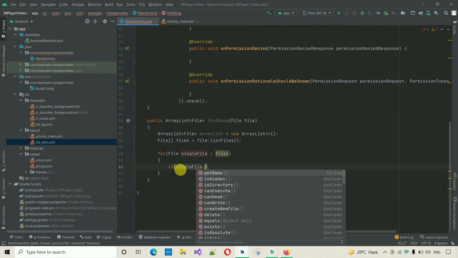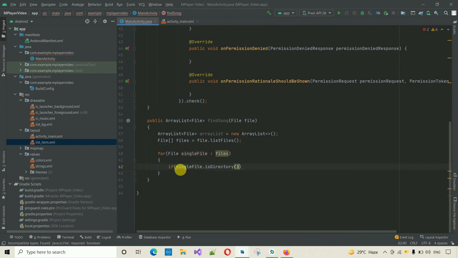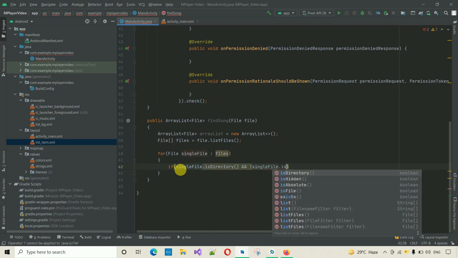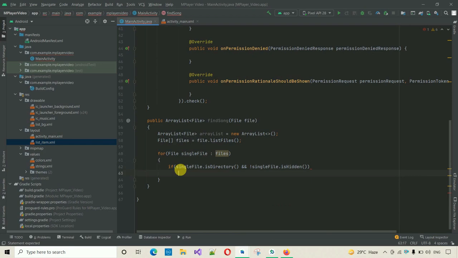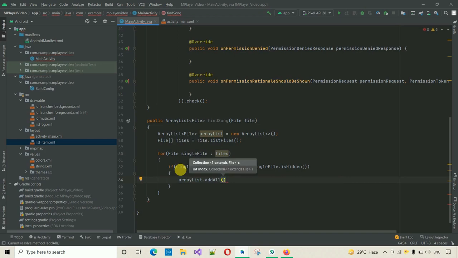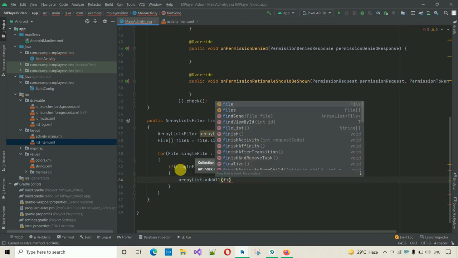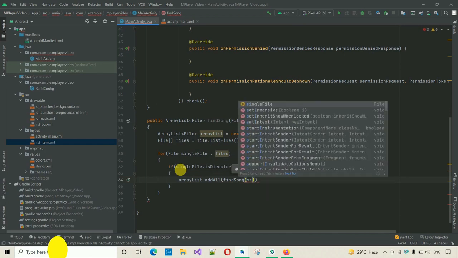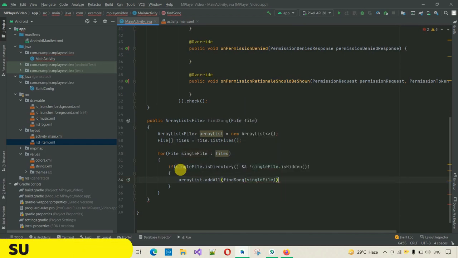If single file dot is directory and not single file is hidden, then we have to add this to the array list with dot add all. Inside this one we have to call the method, that is find song, and single file, like this.